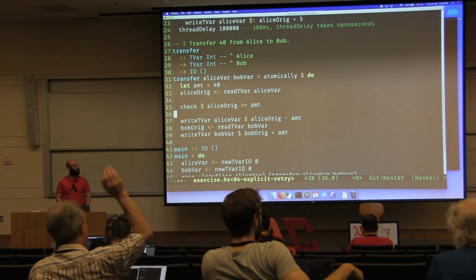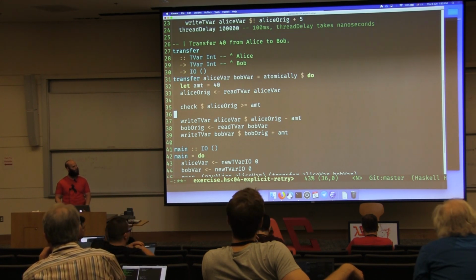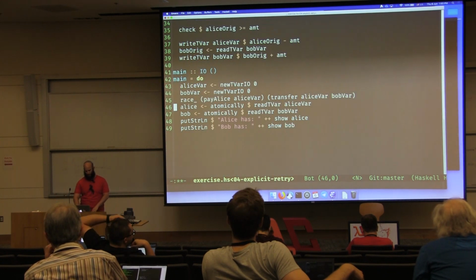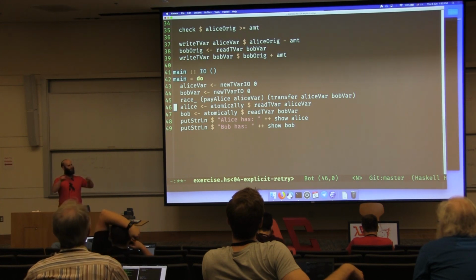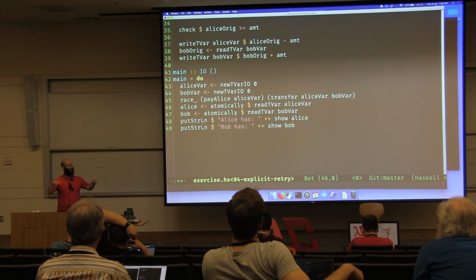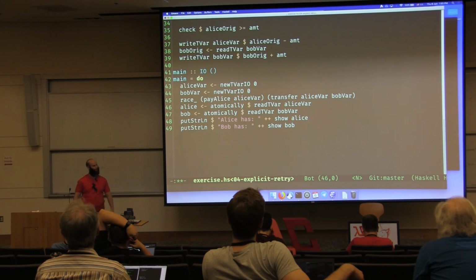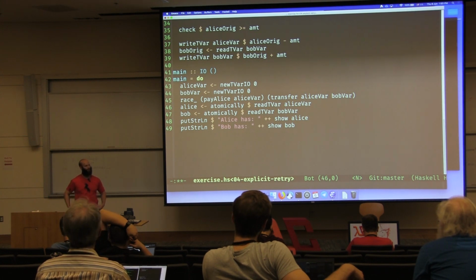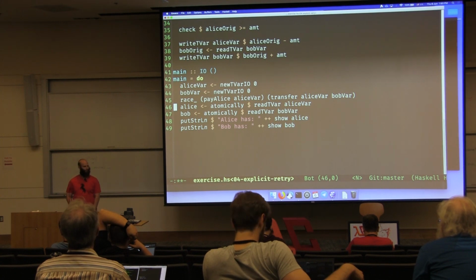I just have a question. What is this race function? Yeah. What is this? Race says run two things in two separate threads and stop when one of them is done. This belongs to which package? The async package. And the async package is awesome and really cool, and you should use it.